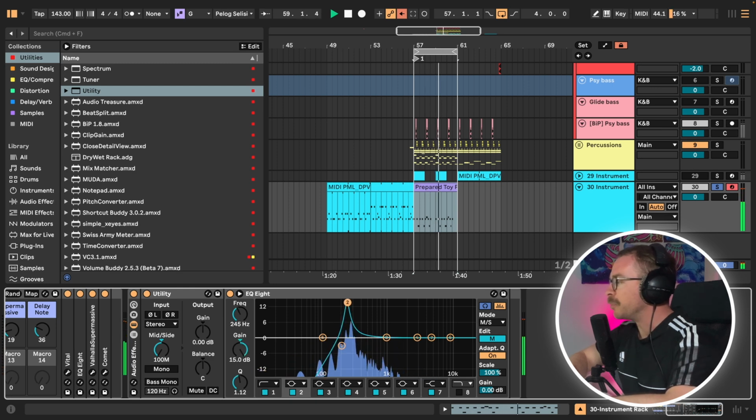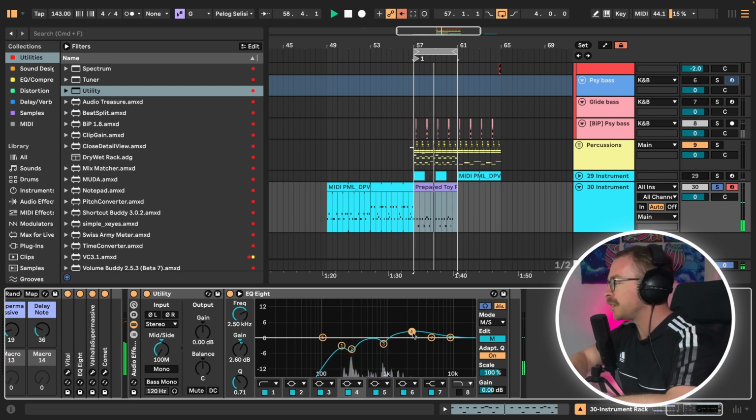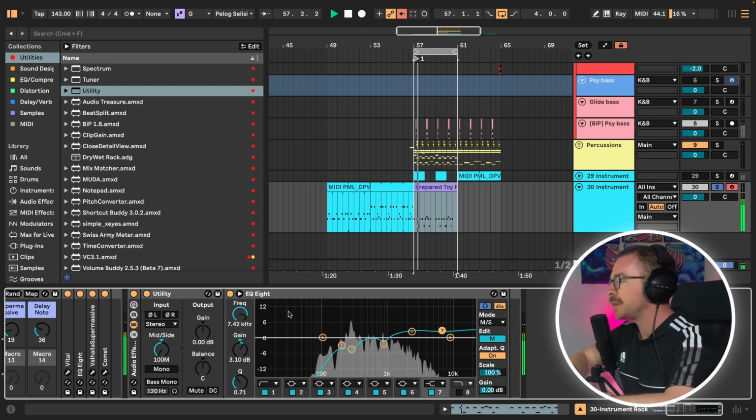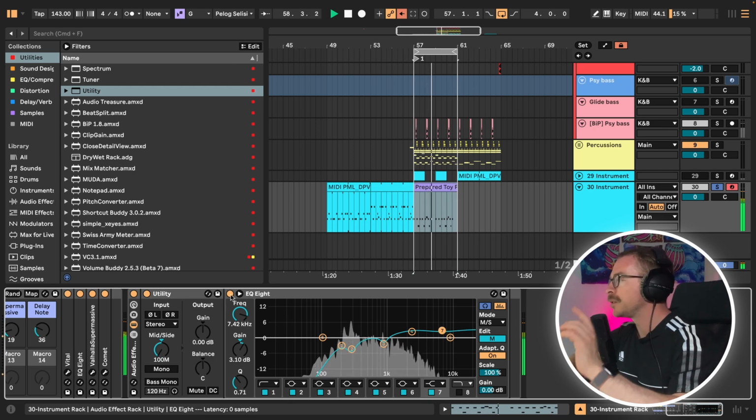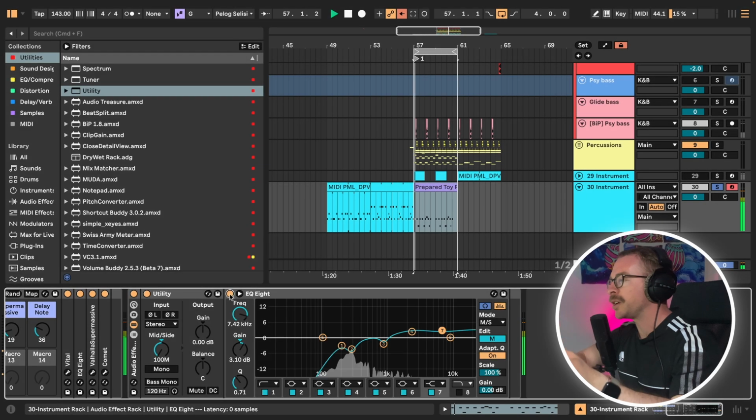Let's cut some of the muddy parts, such as this. This as well. And I'll boost a bit of the character. Some of the highs as well. Before. After.